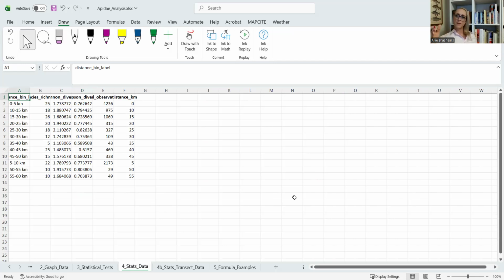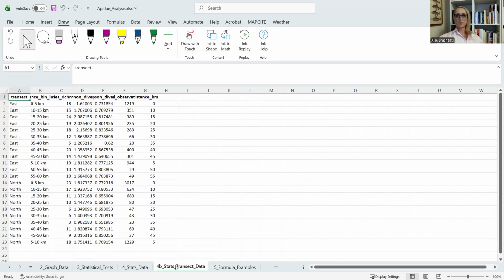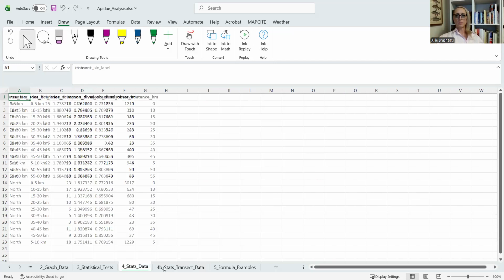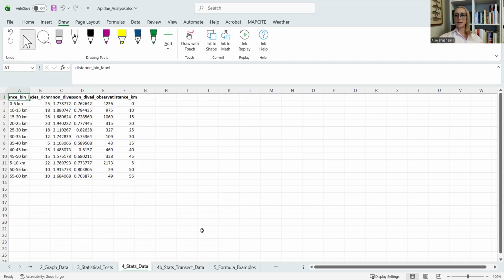there's a guide I'm going to send you as well that has how to do these stats. And you can practice on this tab with stats data, and you can also practice over here on the stats transect data. So these are both tabs with practice data. Well, it's your real data, but it's where you can actually practice doing the statistics and the calculations if you want to practice t-tests or correlations, etc. And the guide shows you how to do that.